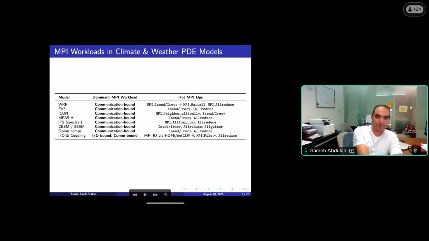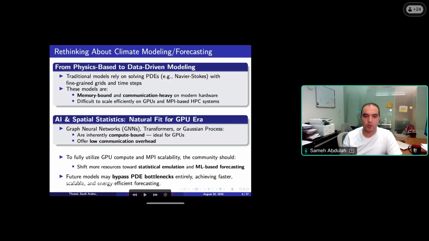But again, if we return back to accelerating those models on GPUs or moving the current models to GPUs, we have a problem because most of the time the GPUs will be idle and cannot be used. So this is one way.